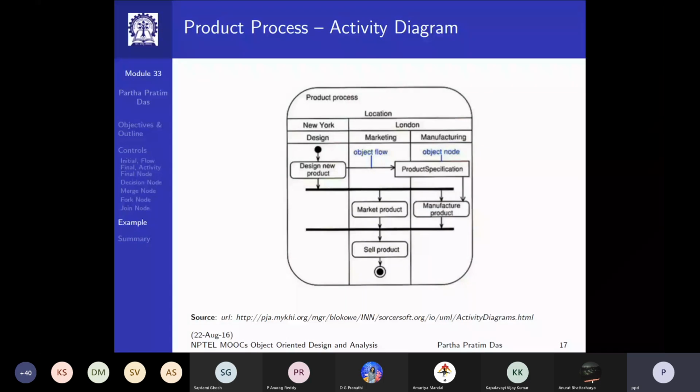Now here, coming back here, you have marketed the product, you have created the market for the product, you have manufactured the product. So when both of them have happened, that the market is created as well as the product is there, only then you can go ahead and sell the product. So you do a merge node, you do a join node to do that. So it waits for tokens on both, and then you go over to selling the product.